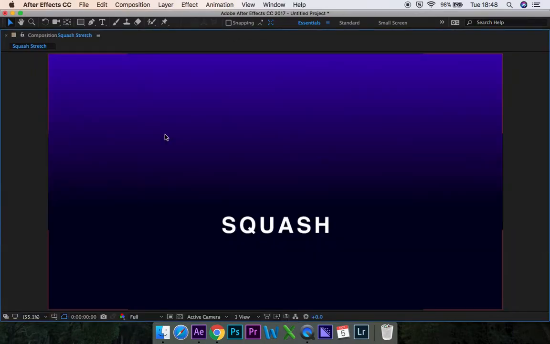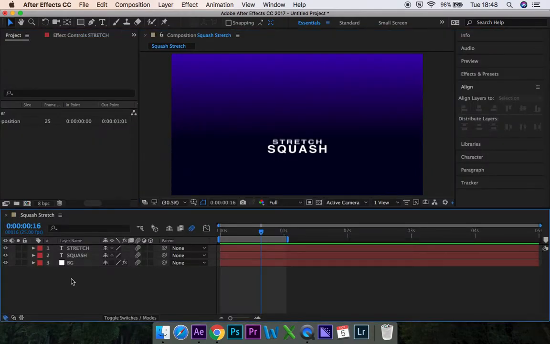Okay everyone, so today we're going to be looking at one of the 12 principles of animation and animating squash and stretch into a title animation to create this effect. It's a fairly simple text animation, but adding the squash and stretch principle to it really just gives it that extra element of characteristics and animation. So we're going to get straight into it.